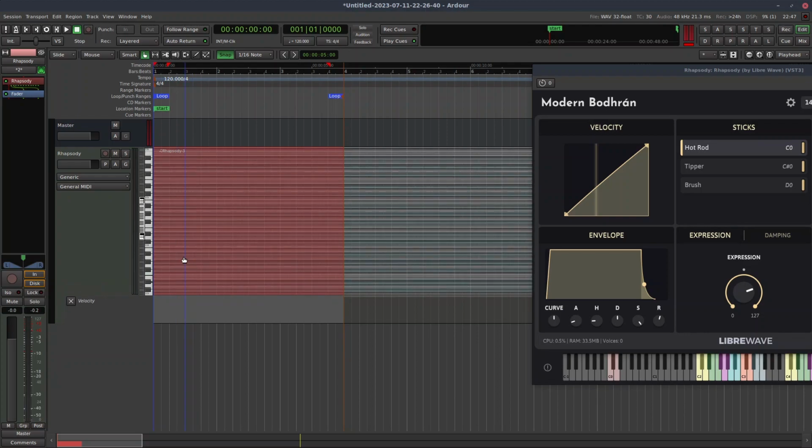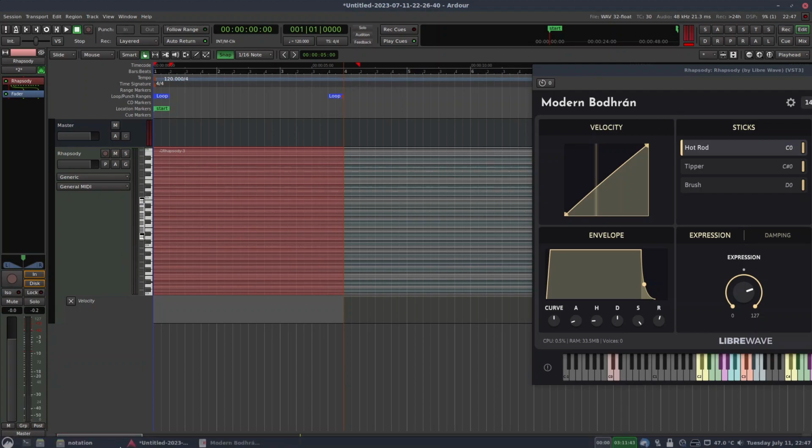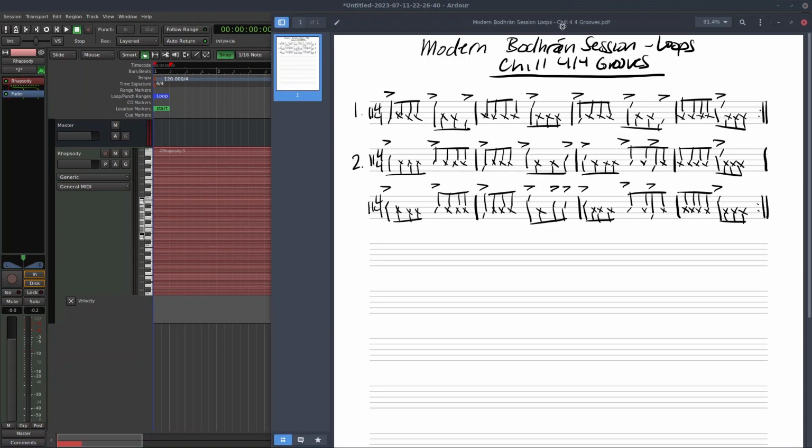Okay, now how you choose to enter the notes is up to you. You can use the mouse to do it, or you can use step input, or just record it in real time if you want. I'm going to use step input for this. And let's just talk about the notation.